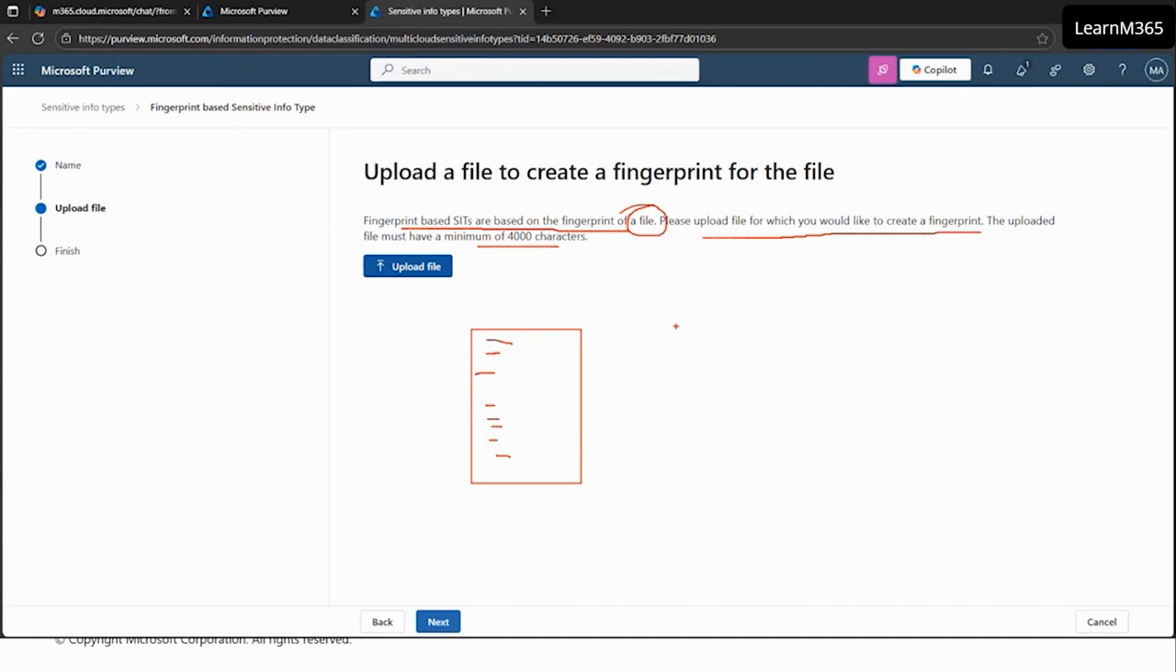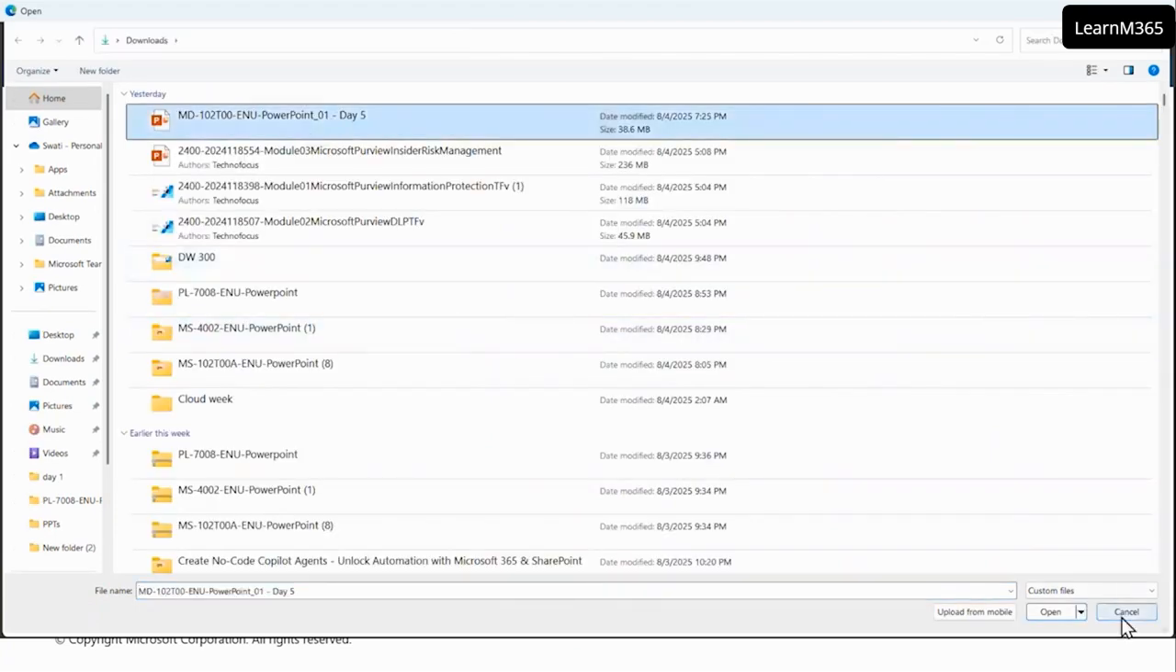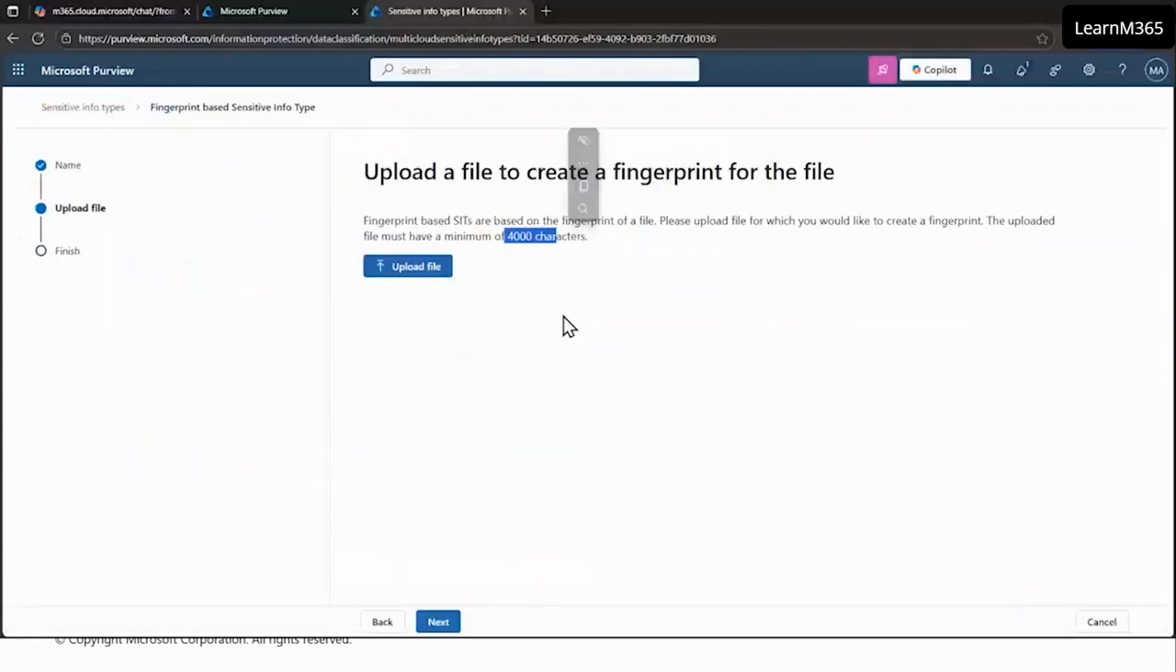Okay, so if fingerprint SIT is created for this document, that will be detected. Even if you add or edit data or modify this data, pattern will be detected for that document. That is something we call fingerprint SIT. It's very simple. Simply you have to upload a file, any file that you can upload. Right now I don't have a file, but that should be including 4,000 characters, and you can upload the file. Okay, next, that's it. Your fingerprint SIT would be created.